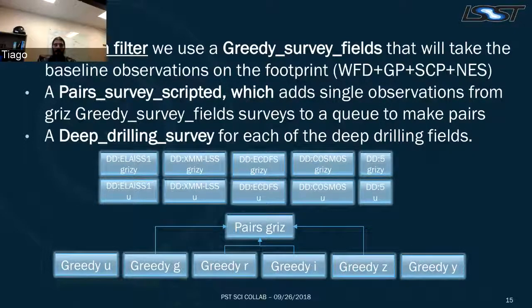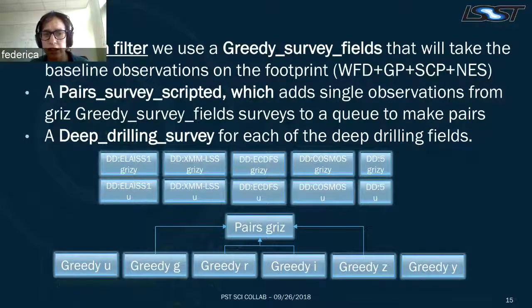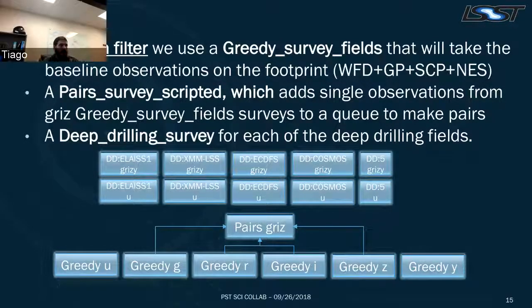So Tiago, if I may interrupt, I'm not entirely clear yet what a survey is, and others were asking online. Would it be fair to say that, as it is implemented right now, a survey is the footprint for a given filter, and maybe some extra constraints on the requirements on the time between images? So that's what the survey can be. And the greedy survey definitely is that. So the greedy survey is a footprint with some properties on how to observe that footprint.